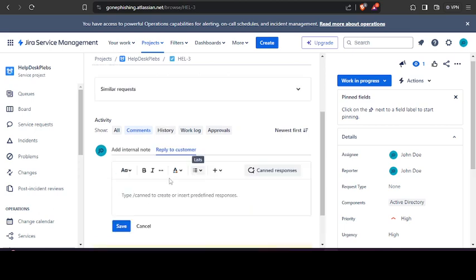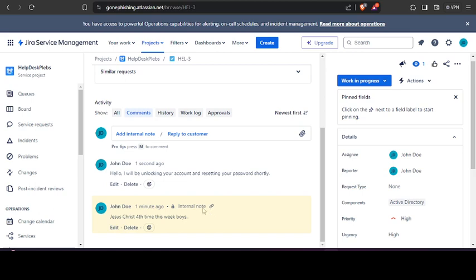Or, you can use this reply to customer function. You can indicate, I will be unlocking your account, and send them a message. So now the user knows that you're working on the ticket that they've submitted. So let's say you go into Active Directory, you unlock their account, you reset their password, you provide that to the user. Then what you can do is reply to them again.